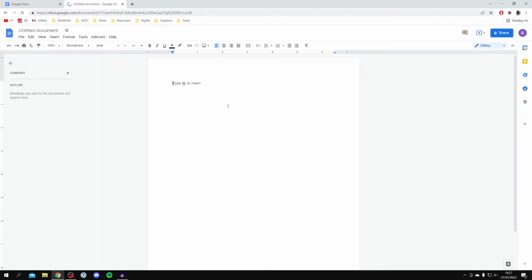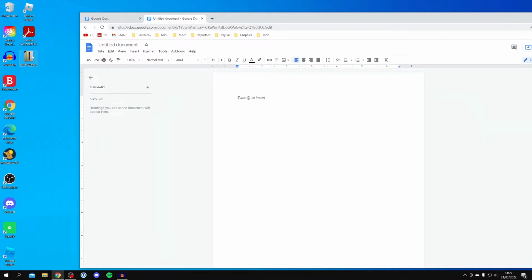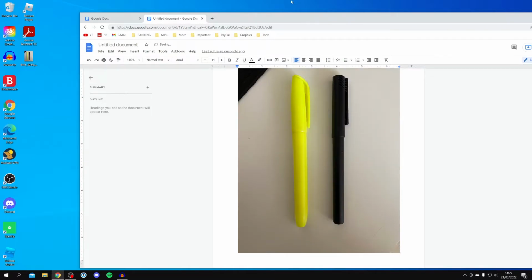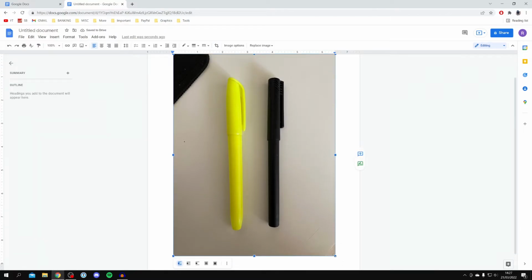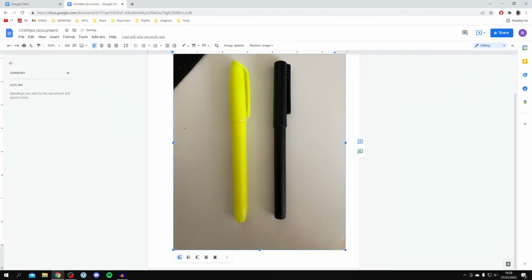Then all you need to do is find the image you want to input into this document. I've got mine just here, and you want to drag it in just like so, or you can copy and paste it. Then you can drop it, and there it is, it's now in the document. So you can change the sizing to however you'd like it to be. I want it to be sort of as big as possible like that.